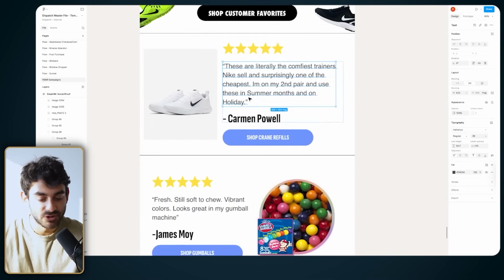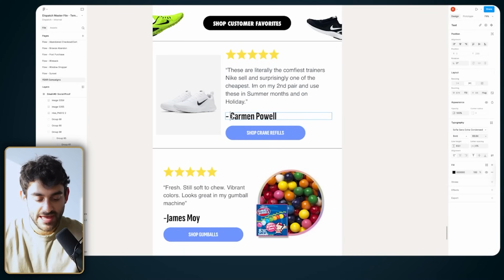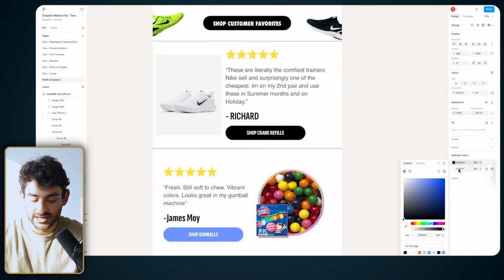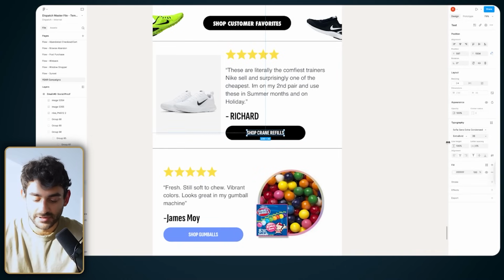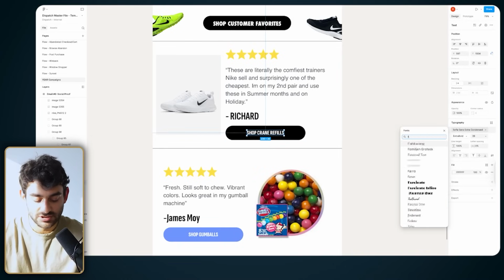So we have our Nike review here. Literally the comfiest trainers Nike sells, surprisingly one of the cheapest. I'm on my second pair and use these in summer months and on holiday. Great review. And then this review is from Richard. So I'm just going to go ahead and change this to Richard. Again, we're just going to want to change the colors to match your brand's colors. So for Nike, this is going to be black, and then the CTA. Instead of Sophia, we're going to want to change this to Futura.